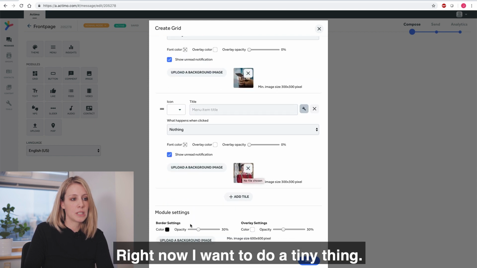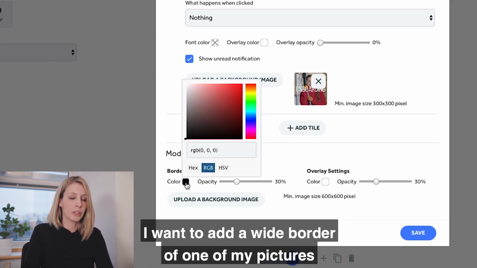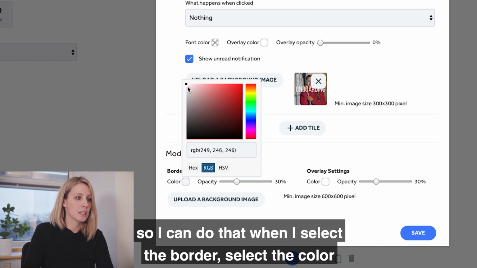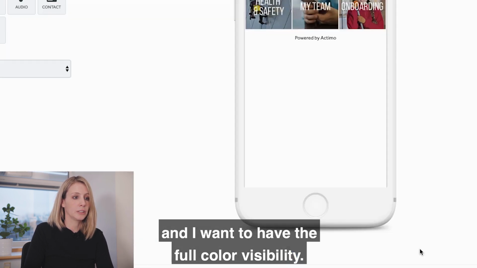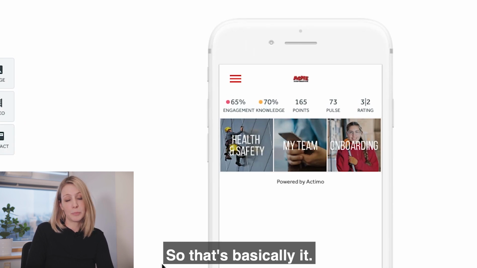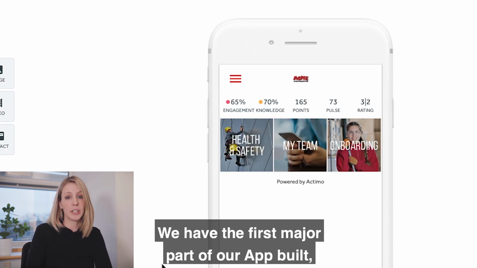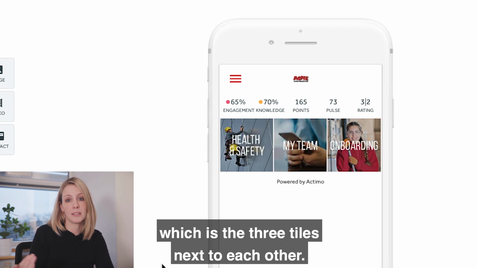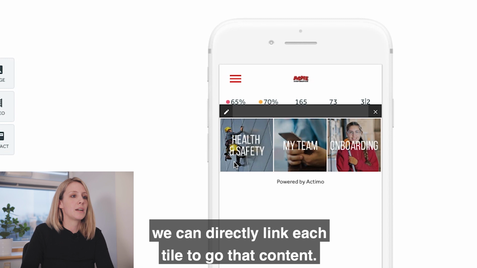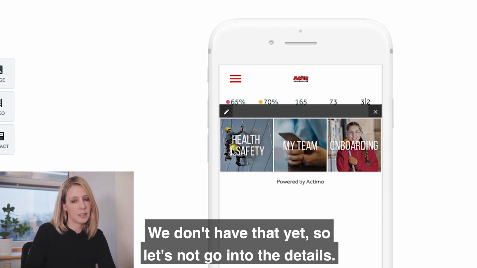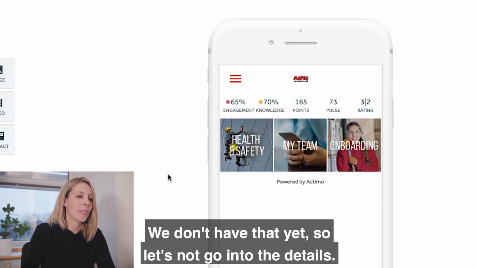Right now I want to do a tiny thing. I want to add a white border around my pictures, so I can do that when I select the border, select the color, and I want to have the full color visibility. So that's basically it. We have the first major part of our app built, which is the 3 tiles next to each other. Once we have the content in each area, we can directly link each tile to go to that content. We don't have that yet, so let's not go into the details.